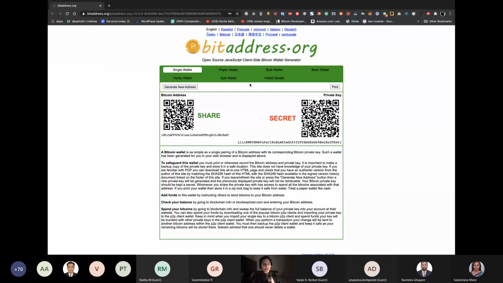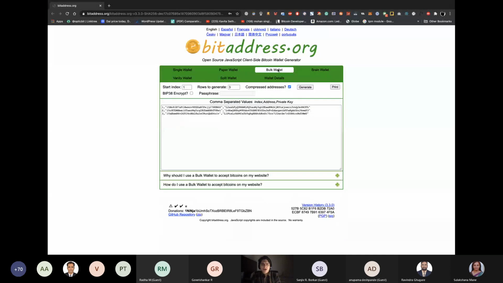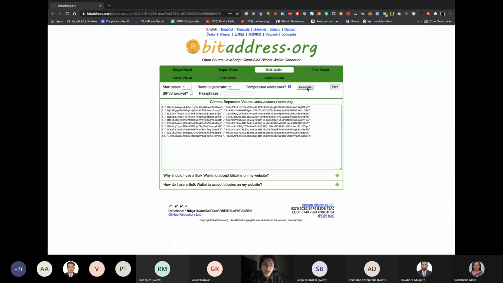I can generate wallets in bulk from the same kind of entropy, using iterative entropy. I can generate like 10 wallets, so I'll put generate 10 addresses. And there is also BIP39, Bitcoin Improvement Protocol 39. I can put a password here and encrypt it. My password will be 123. Okay, I'll generate it. It will take some time and it will generate the public and private keys.